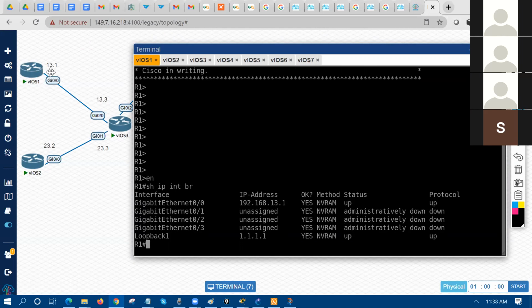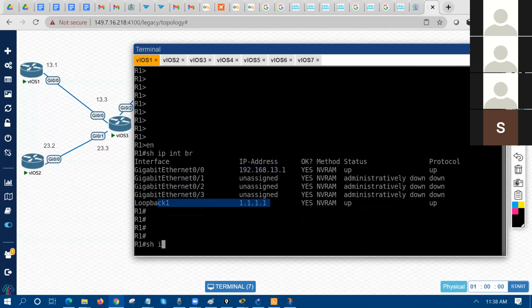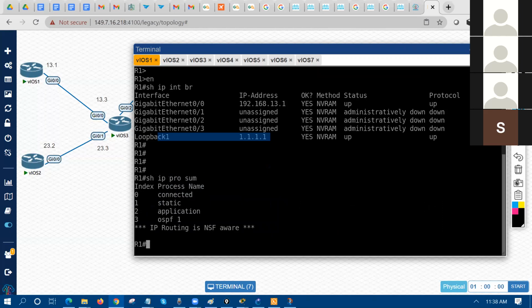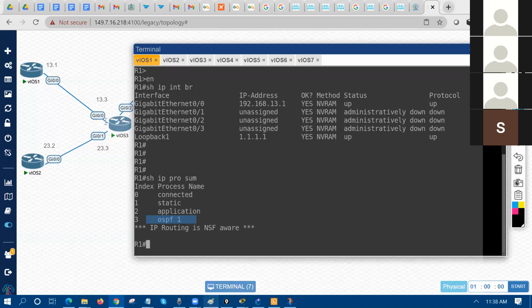Right, we already have 13.1 configured on this interface, so the same network I'm going to use is 13.0, and we have one loopback that behaves like the LAN network of R1. And if you see show IP protocol summary, OSPF is enabled over there, right? So all these routes are advertised in OSPF like in this topology. This one is the same, so it seems OSPF is enabled over there.